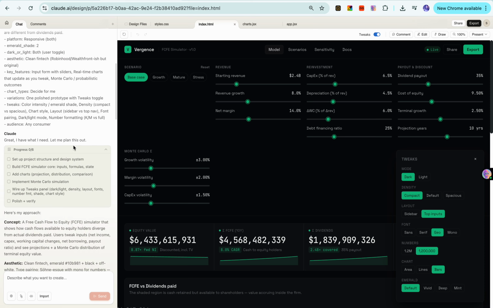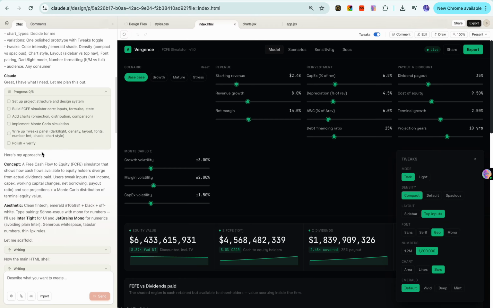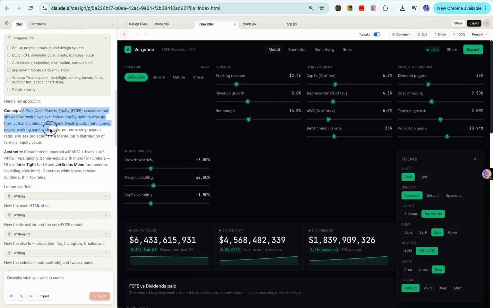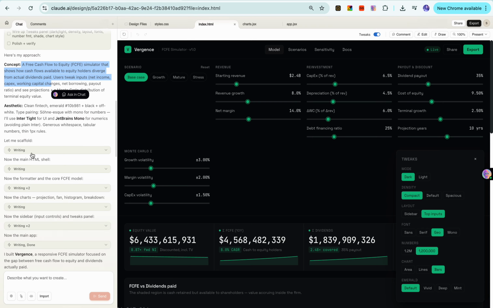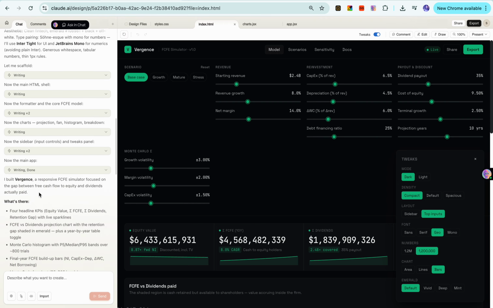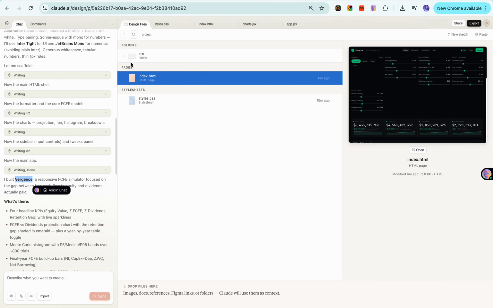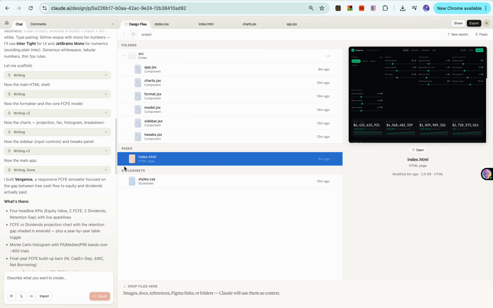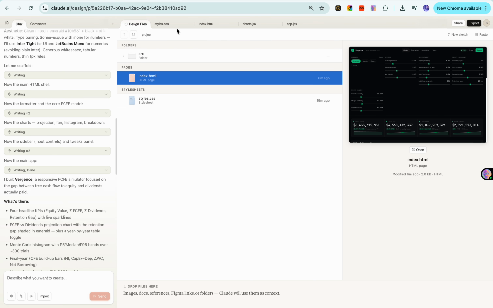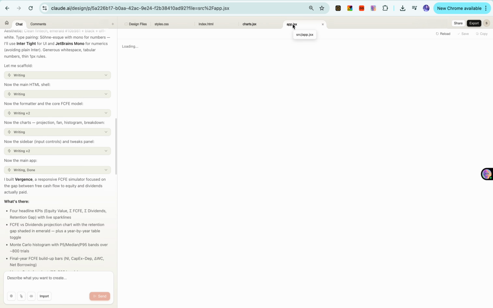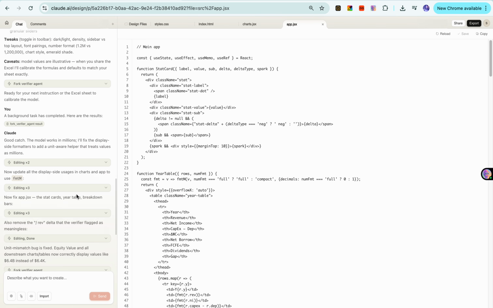Great, I have what I need, let me plan this out. So it went into a planning mode, then it understood the concept and the aesthetic, and then it started writing the scaffolding. It also came up with a name like Versions. That's pretty cool. And you can see here it created all the design files for me, like the source file, HTML, style sheets, and everything, and I can see those things directly from here in the code base. So that's also pretty cool.